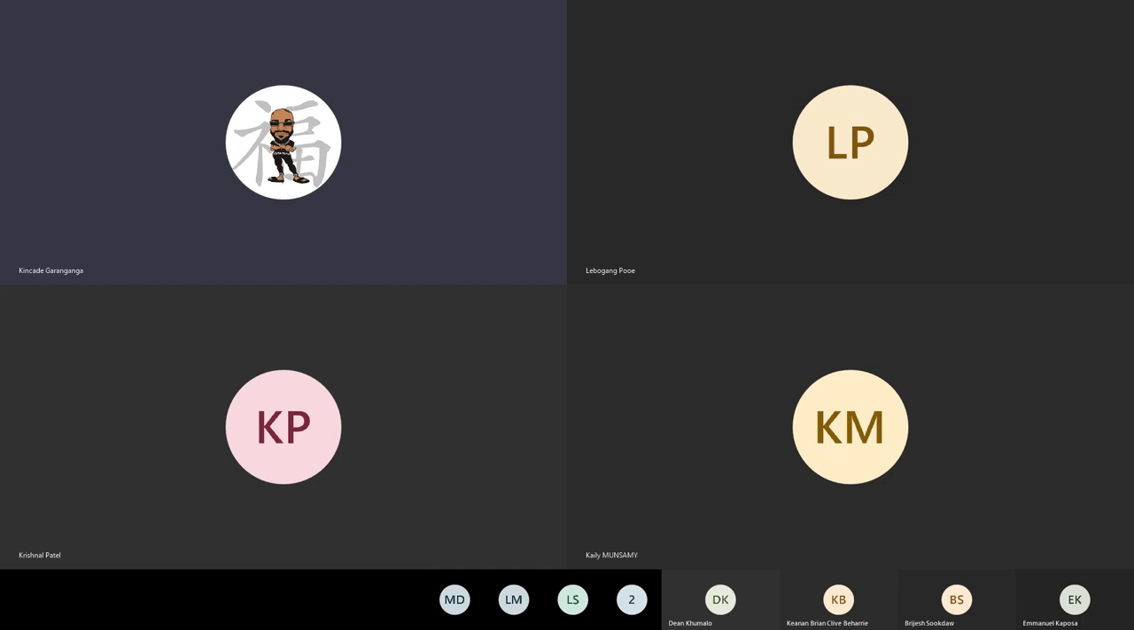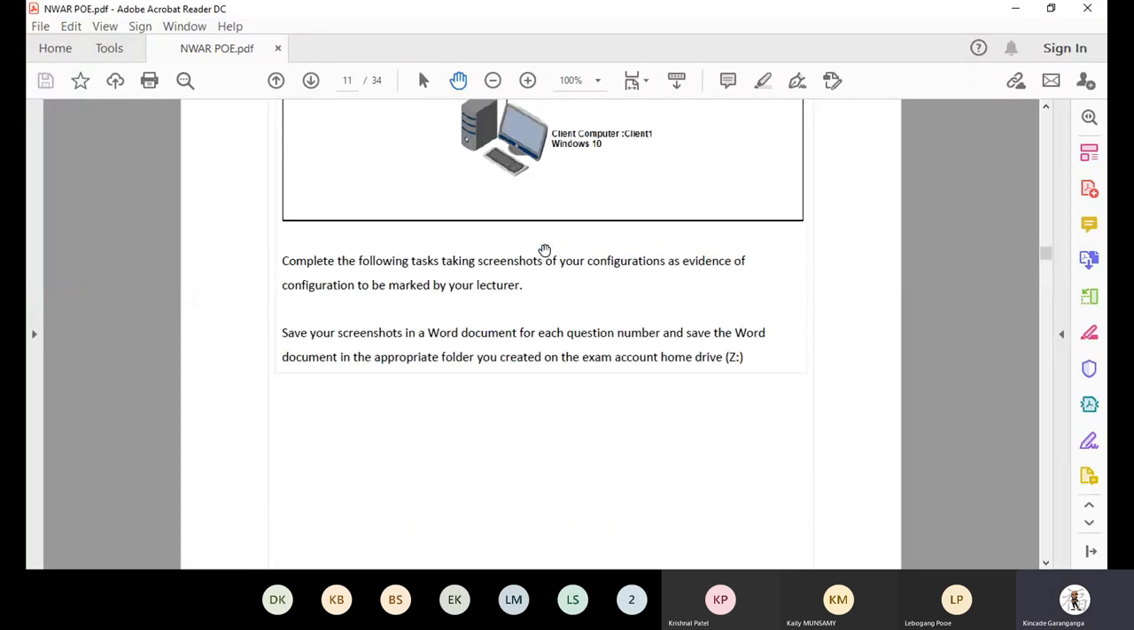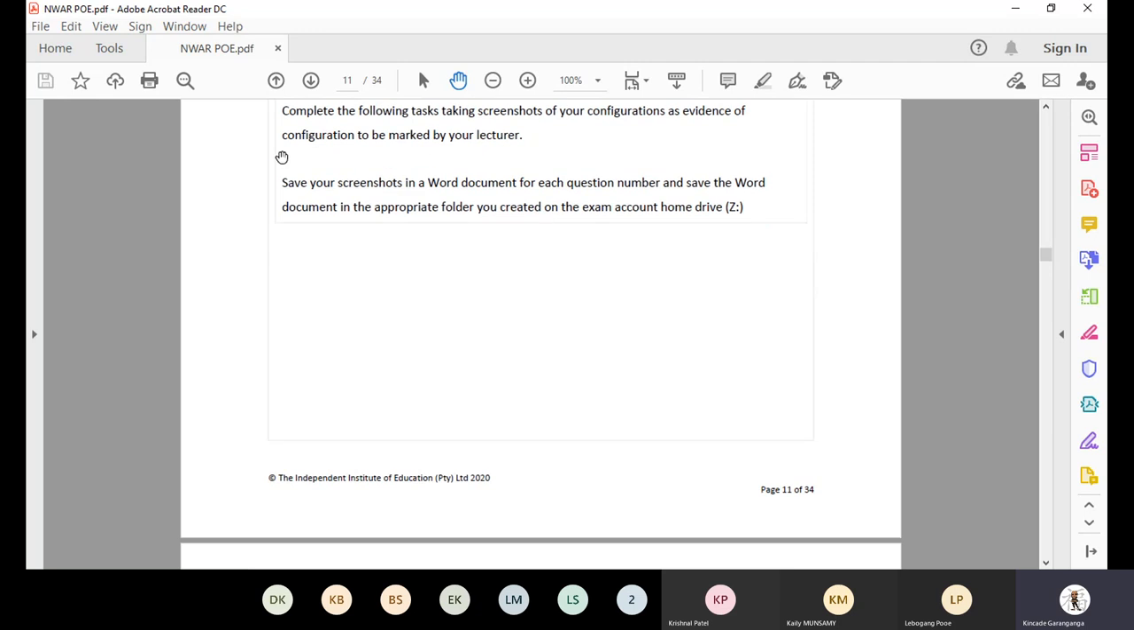You already have this. So if I share this here, okay. So this is the setup that we're mimicking, and as you can see, they complete the tasks that appear by taking screenshots of your configuration as evidence of configuration to be marked, obviously, by your tutor, and then save those screenshots in an actual Word document. So it's just like inserting images as far as your Word document there is concerned.